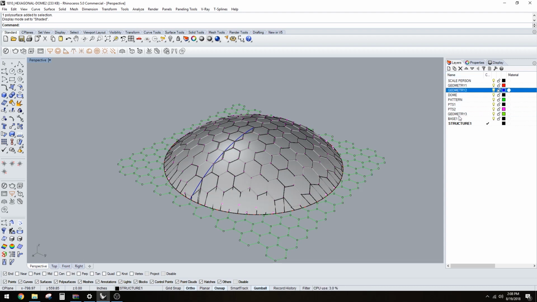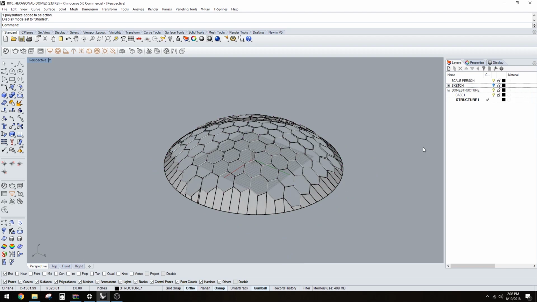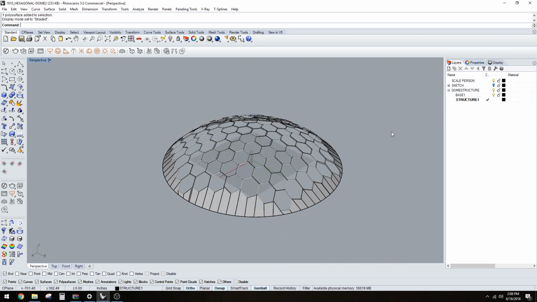I put it all under one. Let's type in dome, dome structure, and then I put the structure below that, I put the base below that, and for this one we'll just call it geo, the sketch, whatever. So we can take all that and put it right under that and just hide it and forget about it, just in case you need to come back.